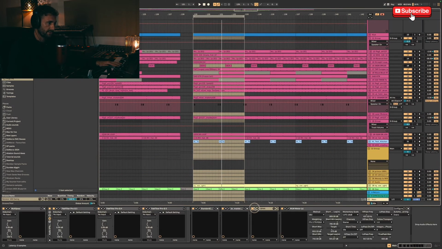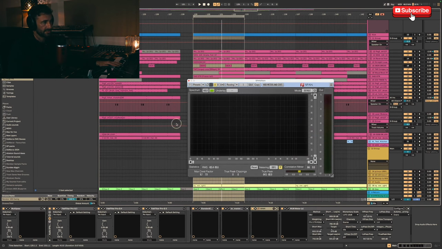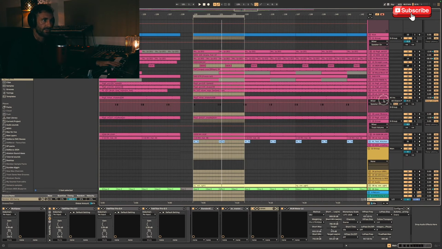Using the SPAN plugin I just mentioned is key to knowing that you've got a nice balance in your lows and your highs without anything being too quiet or too loud.